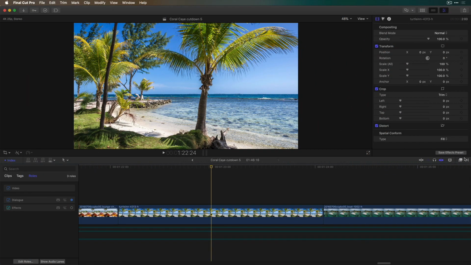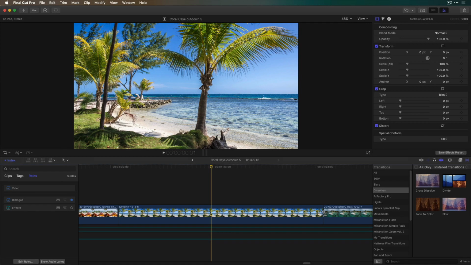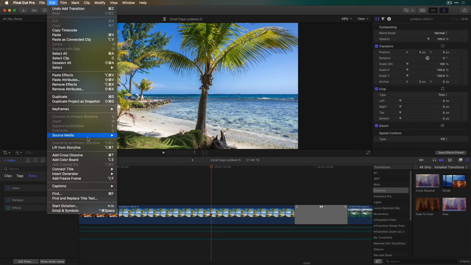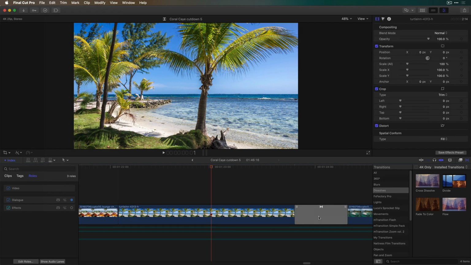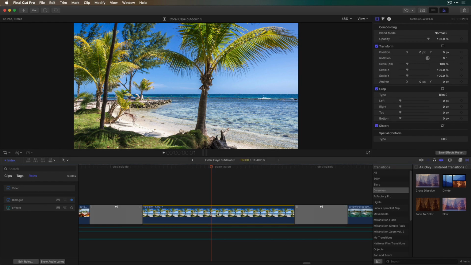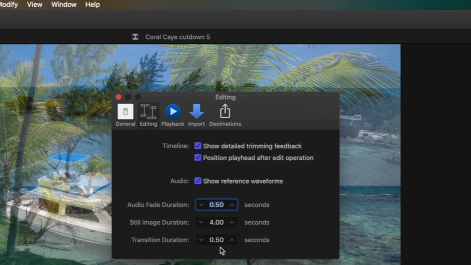A cross-dissolve transition can be found in the Transitions browser under Dissolves. However, you never need to go there to do that. Select the edit point you want and press Command-T. That can be found under Edit, Add Cross-Dissolve. If you want to apply it to more than one clip at a time, select the clips and press Command-T. If you don't like the default duration, you can change that in Preferences.